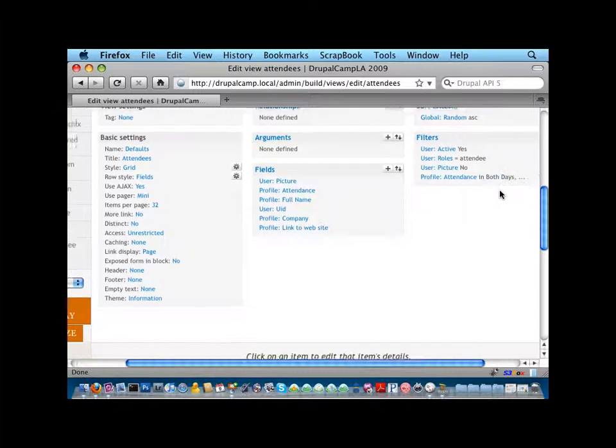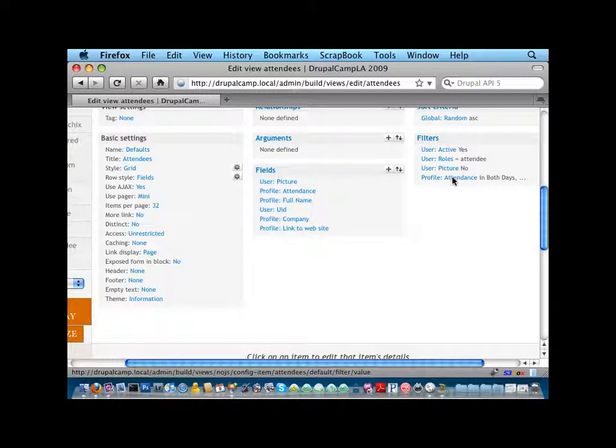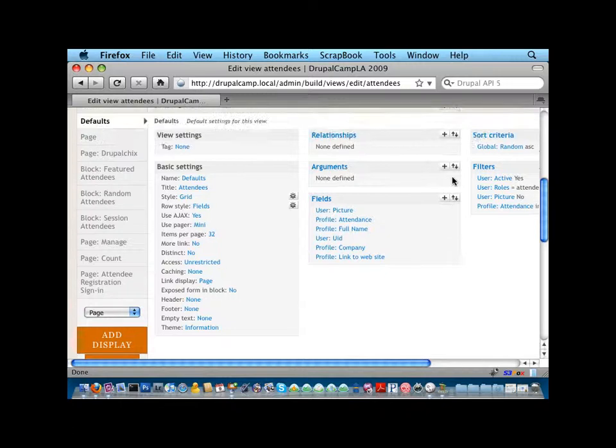And the attendance is a filter. That was something as part of the campsite. When you guys filled out your form, you said what your attendance was going to be, so we kind of filtered out people who didn't plan on attending. Okay, so let's go ahead and take a look at the featured attendees block.